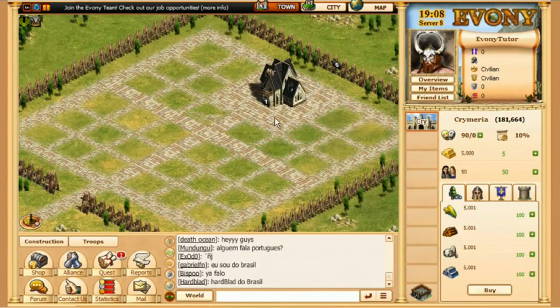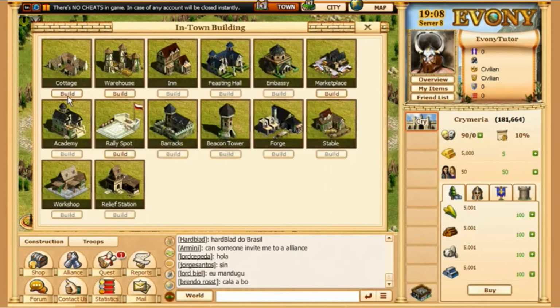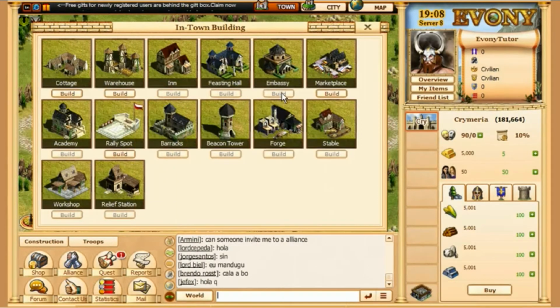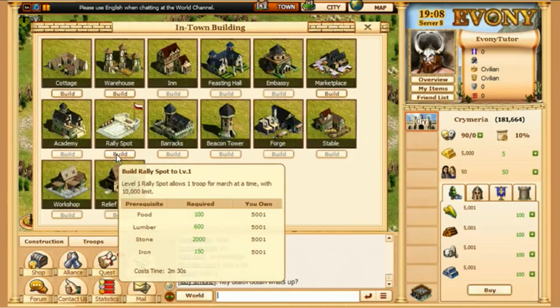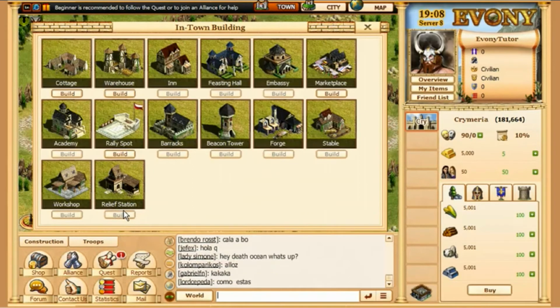So first, these are your views. Town. This is your town view where you can build stuff inside your town. You could build any of these things: cottage, warehouse, inn, feasting hall, embassy, marketplace, academy, rally spot, barracks, beacon tower, forge, stable, workshop, and relief station.